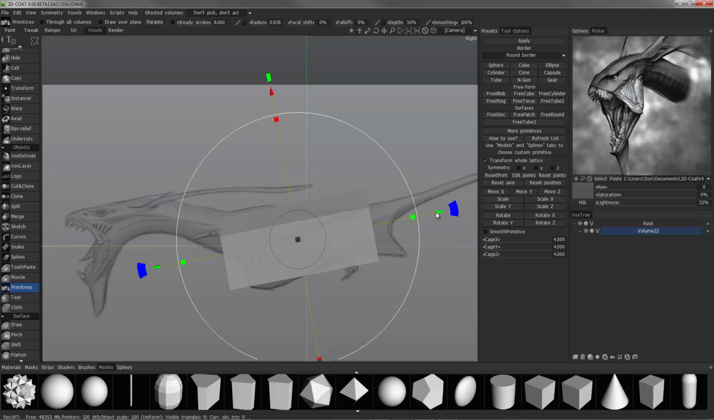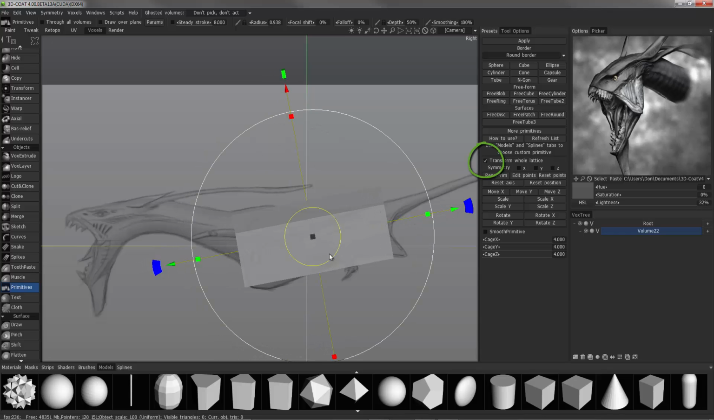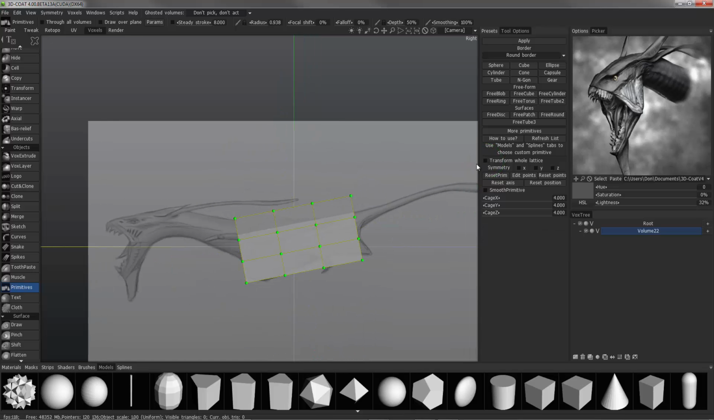In the Tool Options panel, you'll notice about midway down that I have Transform Whole Lattice checked. And what that does is it gives me a standard transform gizmo to manipulate the entire object. But if I uncheck that, I can now select individual points or segments for more localized control. As you can see here, I'm using the freeform lasso from the ePanel to drag select around a group of points, and you'll notice I have a gizmo that is centered on those selected points.